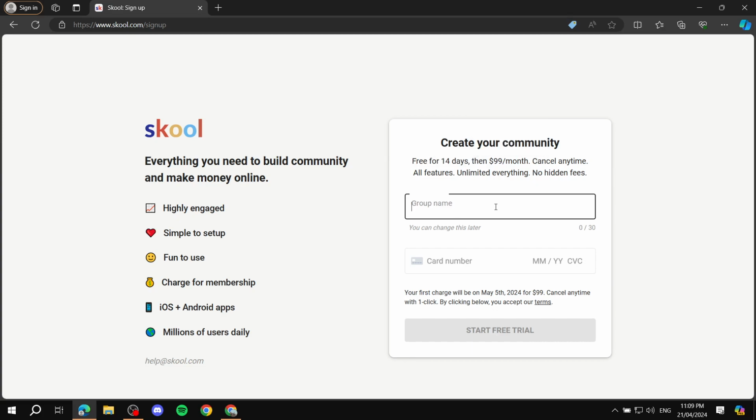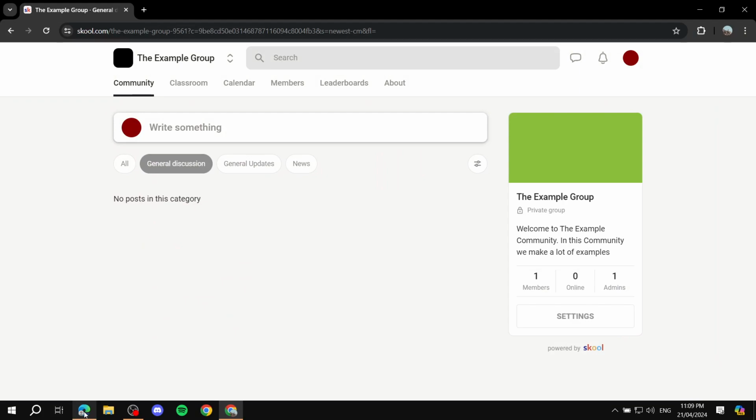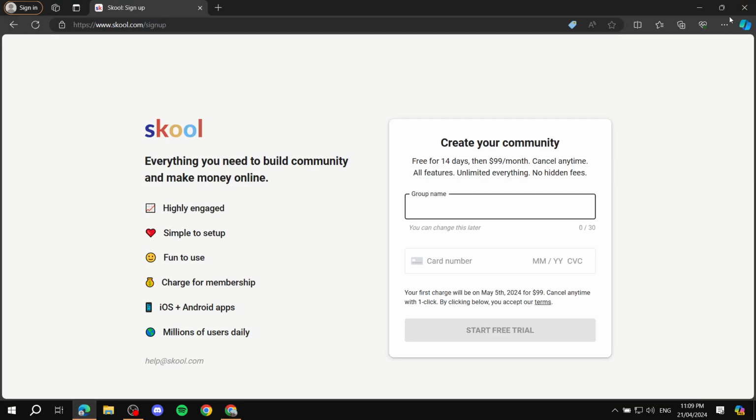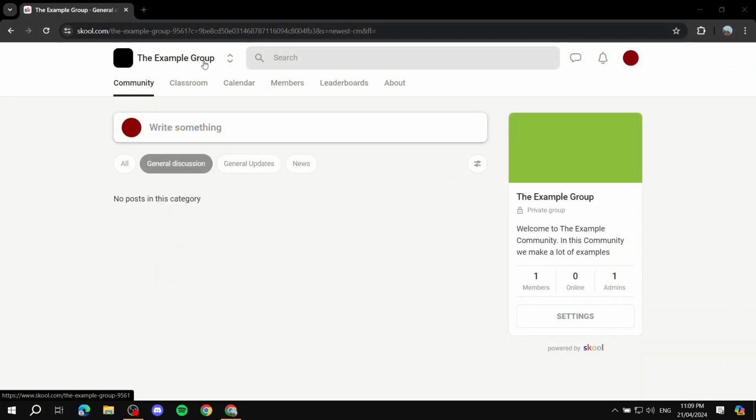But basically what you will do here is enter your group name. You can change it later, but this is going to be the community's name, and here you can just enter your card number and so on, and you should be good to go. I did all of that with my other account, so let me just go ahead and switch to it. Okay, so I gave it the name example group.